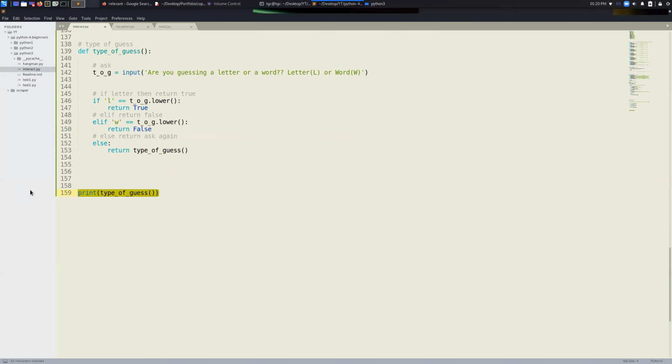Now, next, if it's true, it'll be a letter guess. So it's the next function I'll be making.